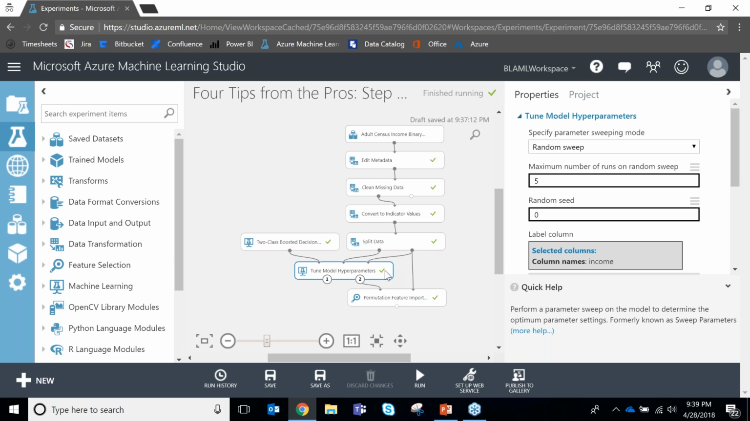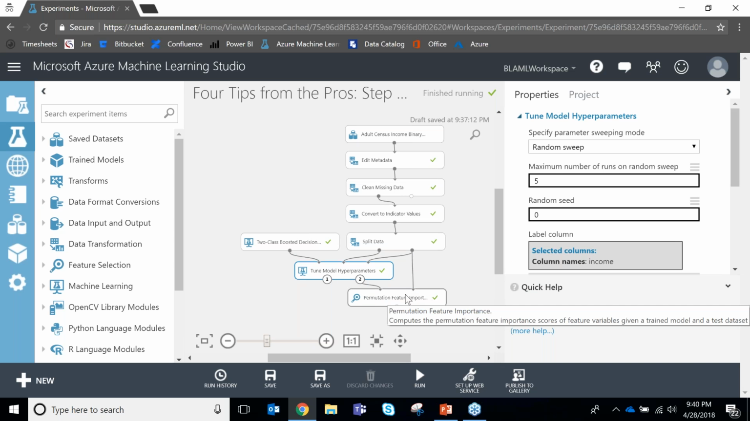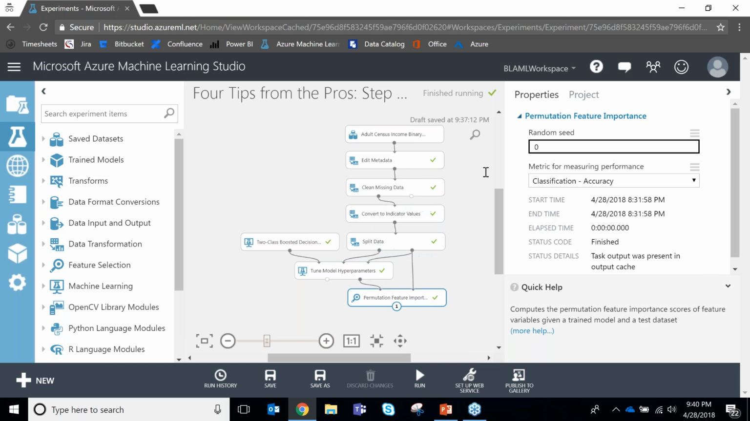So if we allow ourselves to build our model first, and here we've built our model first using tune model hyperparameters, notice how this is building. We've chosen the best two-class boosted decision tree by randomly choosing hyperparameters. Now we're going to use what's called permutation feature importance. We're going to effectively look at what impact each variable has on the model as a whole, meaning what impact does work class have on income in the context of everything else, not in a vacuum. Because at the end of the day, our goal is to make the best predictive algorithm possible, not choose the best features that happen to have a good correlation with the dependent variable. So let's look at what we get out of this.